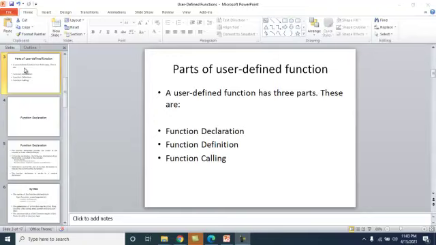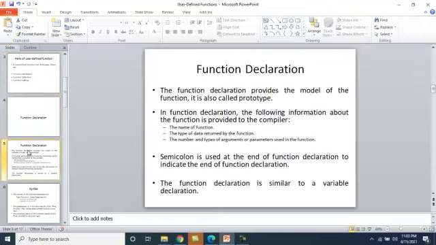One is the function declaration, second one is the function definition, and the third one is the function calling. Okay, so first of all is the function declaration. The function declaration is actually providing us a model of the function. It is also called the prototype.